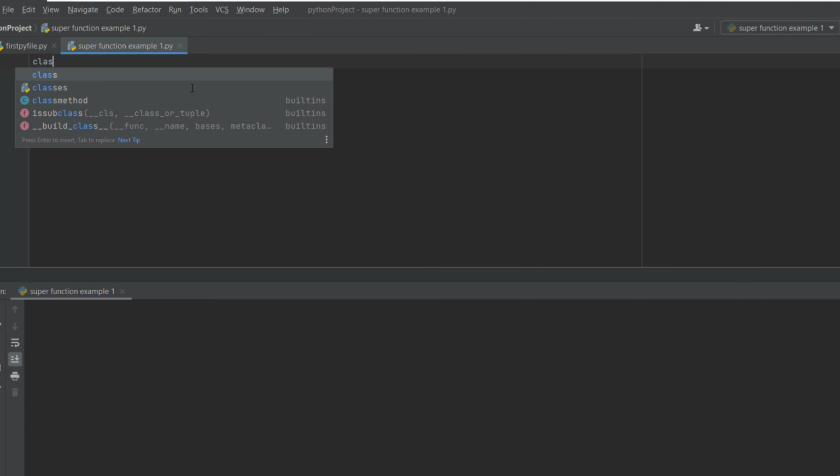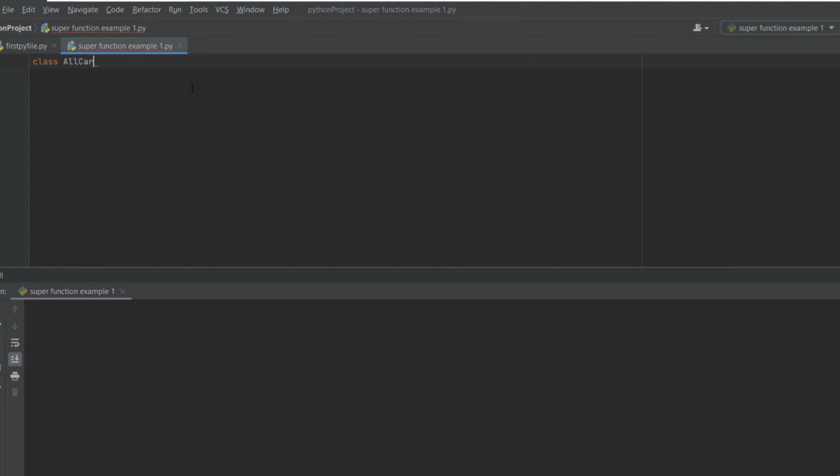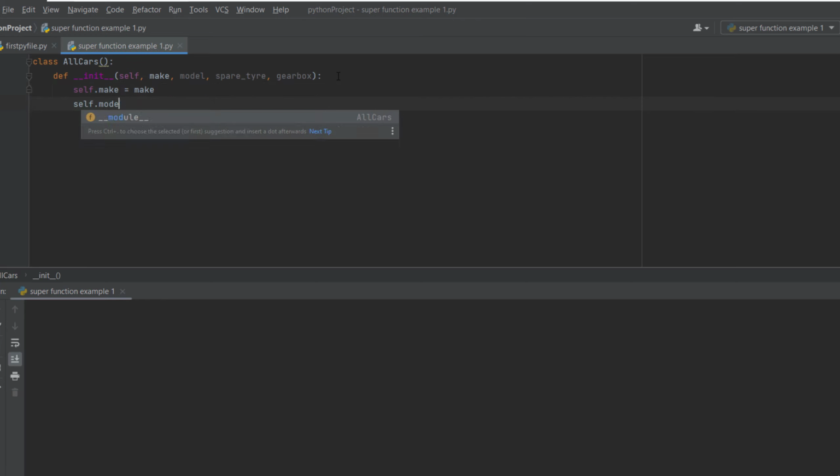We are in PyCharm, and to begin with, let's create a class for all cars. We will now initialize the class. Because this class represents all cars, we will have things that all cars have: the make and the model, whether the car has a spare tyre, and what the gearbox is, whether that's automatic or manual. So let's include these as the parameters and the attributes. Let's create the attribute self.make equals make and so on.